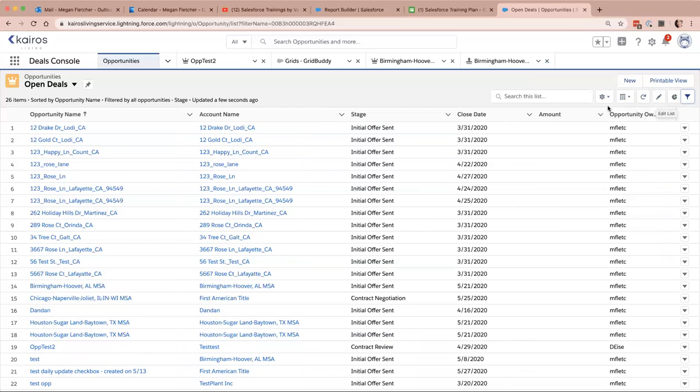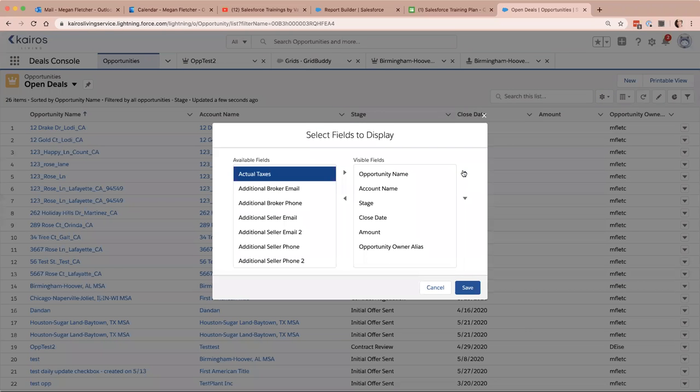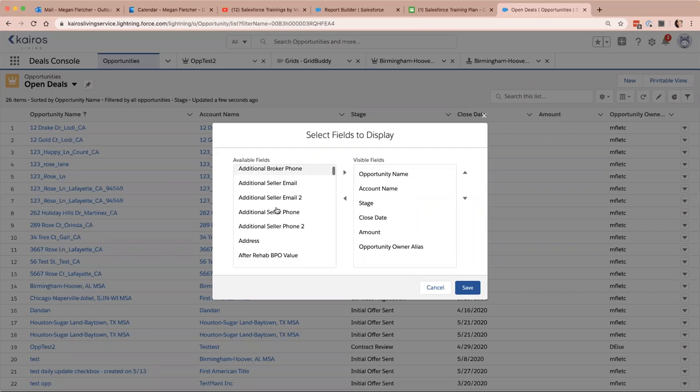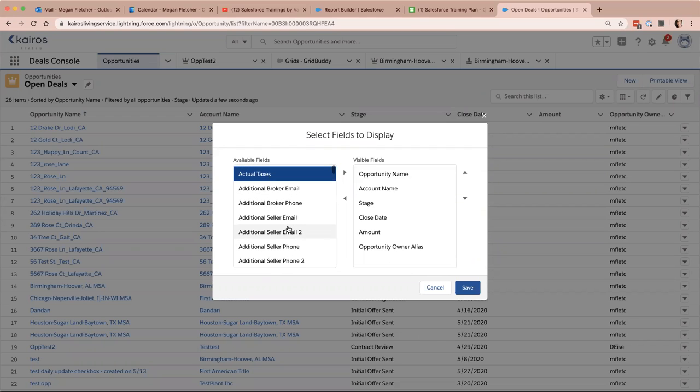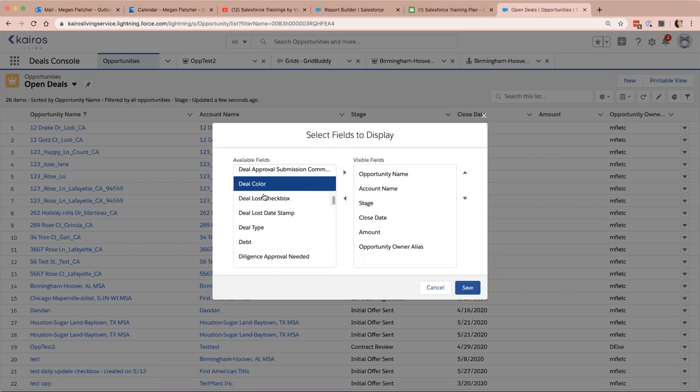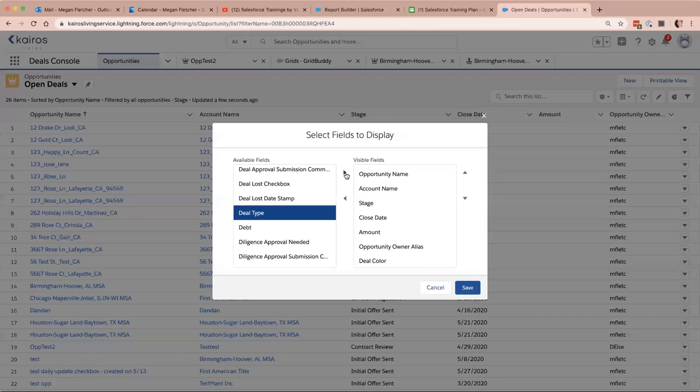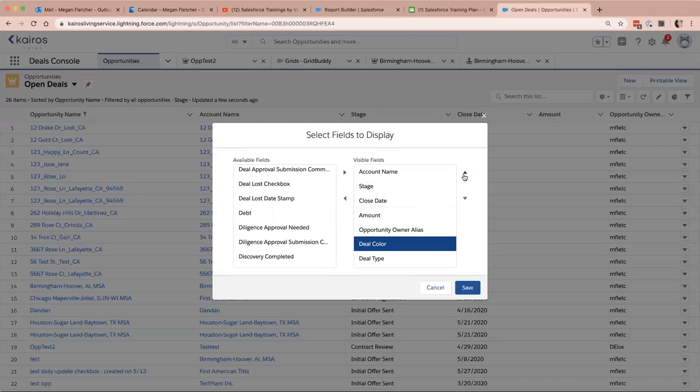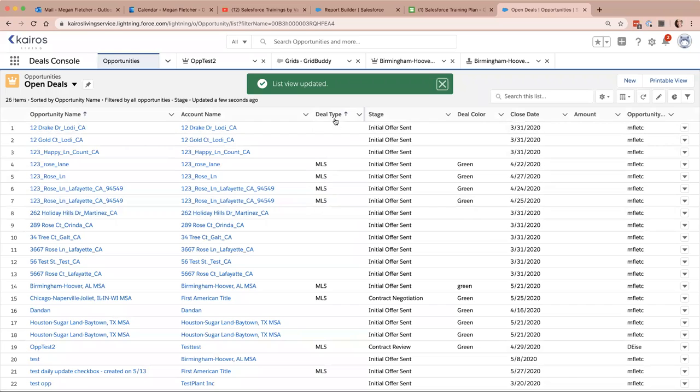So now I want to decide what fields I am displaying. So I will click on my gear icon, go to select fields to display, and this is every single field available on the opportunity. I know there are a lot here, so I want to see deal type. So going to scroll down, let's pull over deal color and let's pull over deal type. So when I bring them into the box on the right, into my visible fields box, I can move fields around however I would like to, and then I can go ahead and click save. So here you will see that we now have a few new fields.